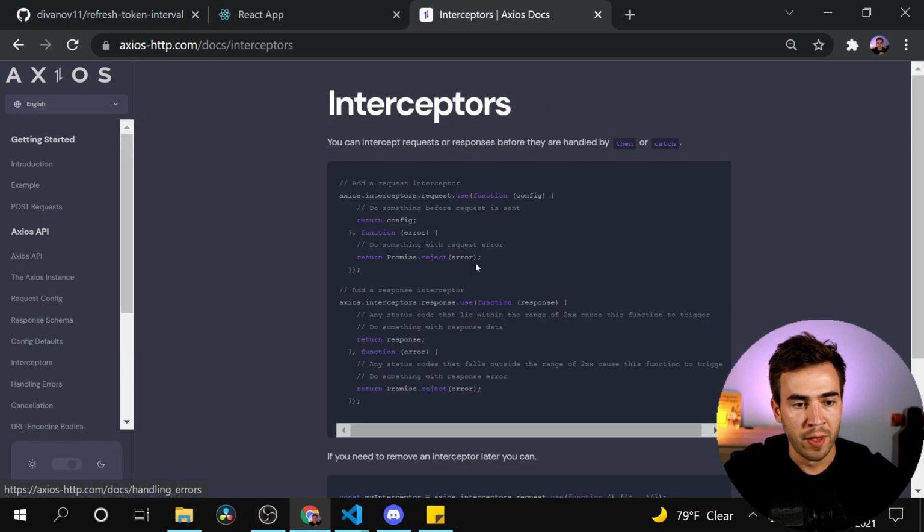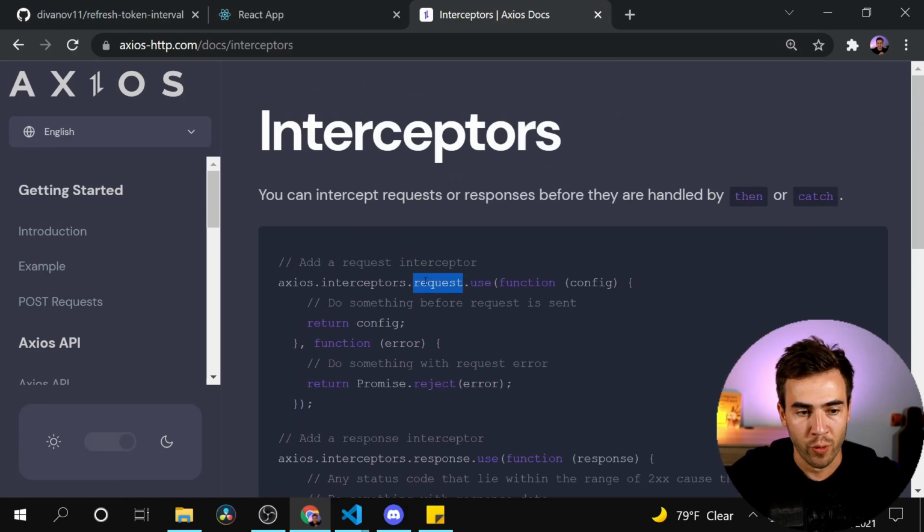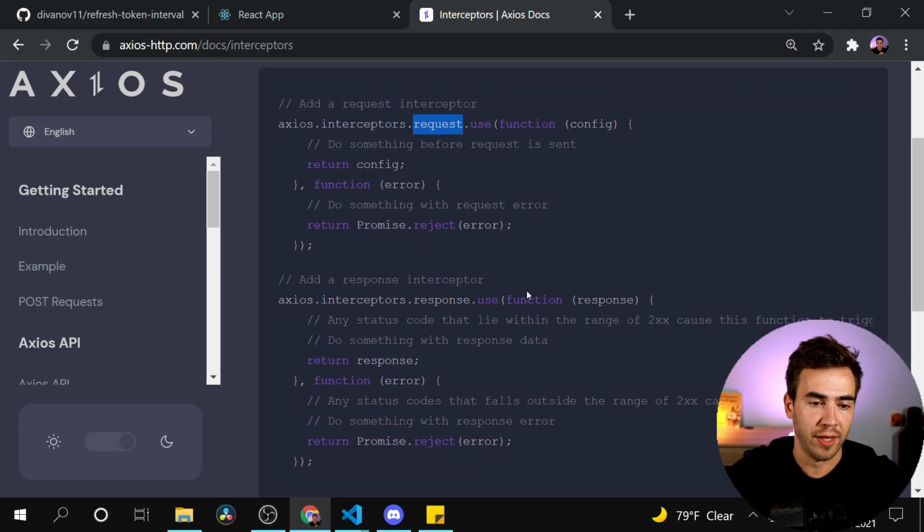Okay, interceptors. So here are the interceptors. We can use an interceptor on the request. This actually lets us do something before that request processes, and then the interceptor on the response. So let's go ahead and actually create the interceptor on request.